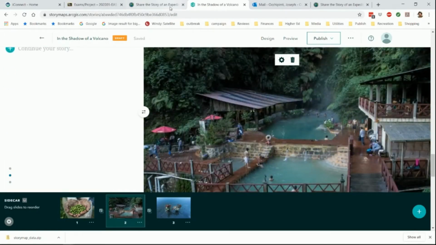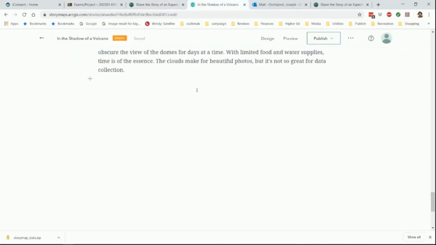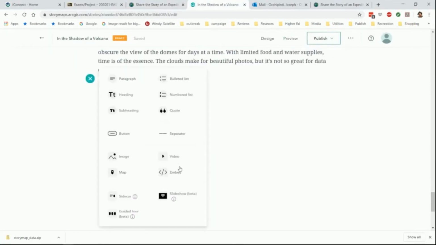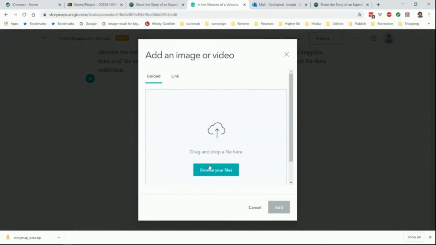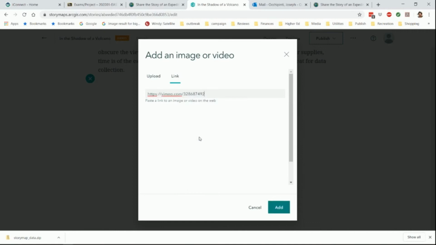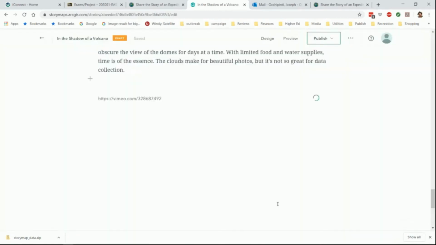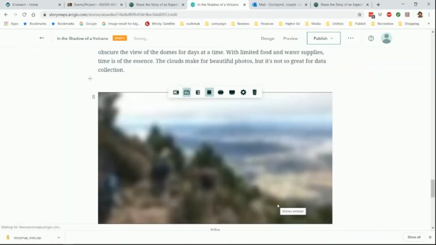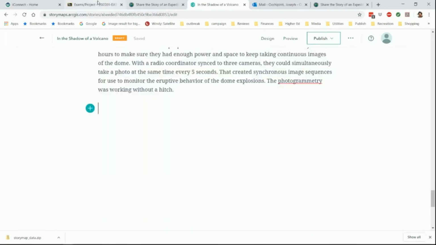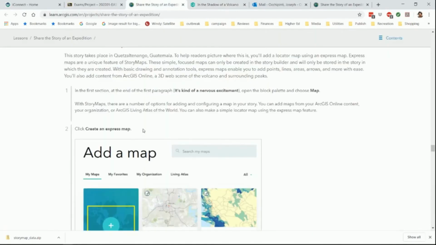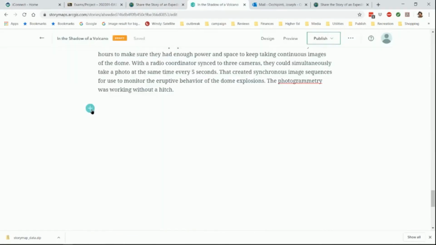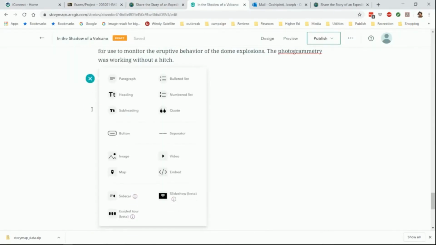second. Skip ahead a little bit, and I'm going to add a little bit of a video here. What we're going to do is copy the URL, select link, paste it in, and there's your video. Now I'm going to skip ahead a little bit more and show you a little bit about maps. Follow the instructions, go back on your list.